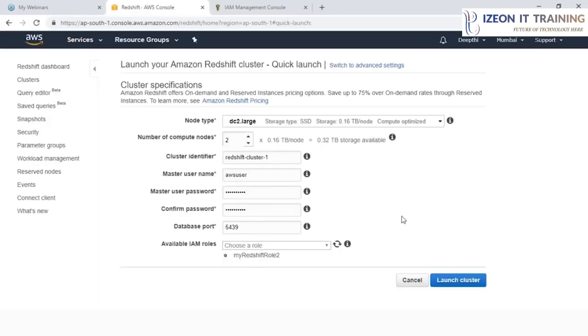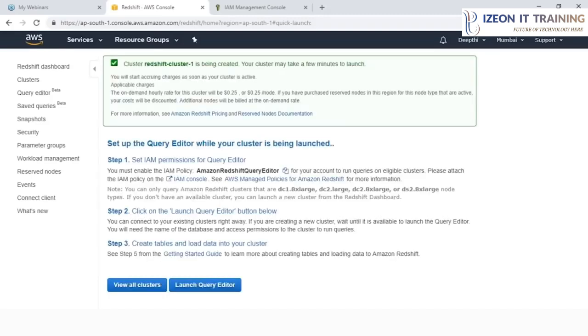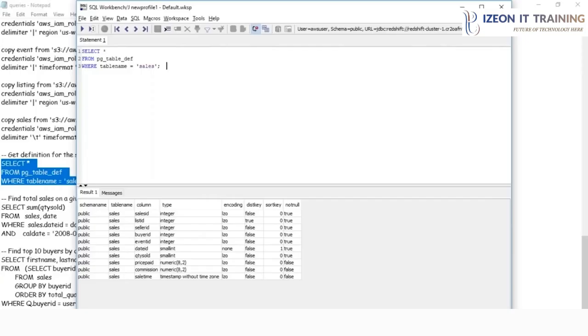So as you can see, unlike the other launch option, in this one I didn't have to specify many details, just the node type, the number of nodes, and then the master username, cluster identifier, and password, and the default database port. And you can click on the launch cluster option. So with one click, you've easily deployed a database on Amazon Redshift.